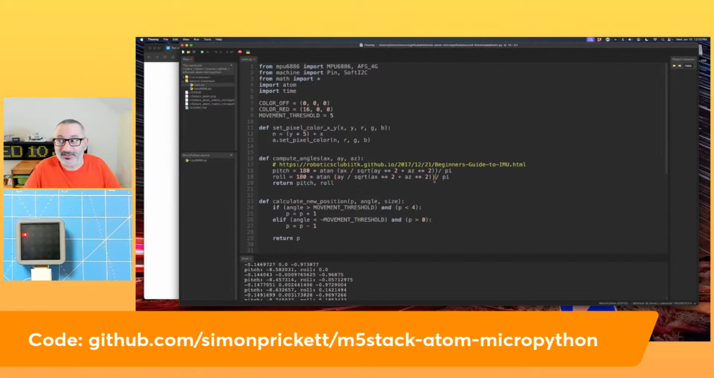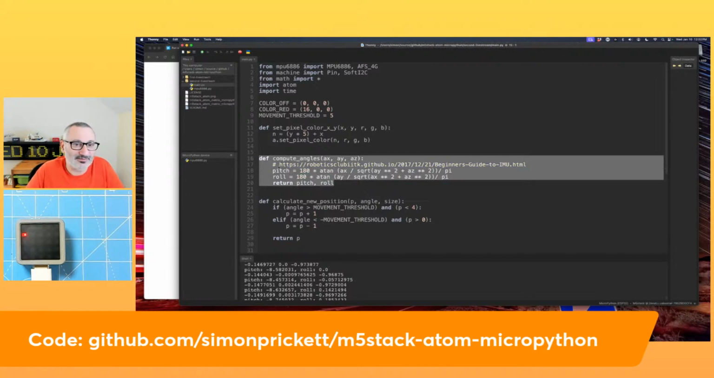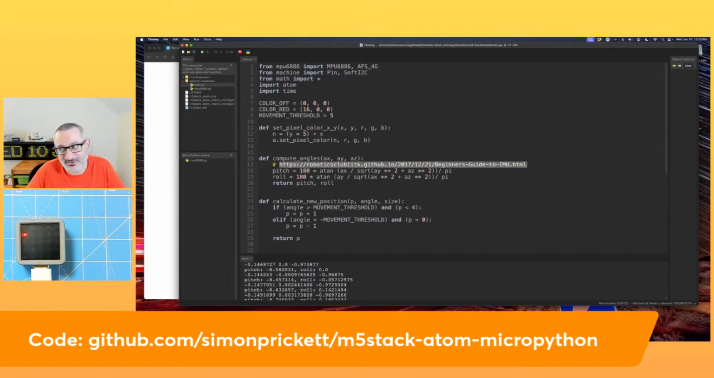So that's the angle calculation code that got straight lifted from the example code that I found, and that's where the explanation for that is. But basically, you feed it in an AX, AY, and AZ that come back from the accelerometer, and you get back angles. And there was a third line in here to calculate yaw, which I don't need, so I just removed it, and then it returns a pair of pitch and roll values in angles, which we can then use to say, is this above our threshold angle? And we've set our threshold angle to be 5 degrees. So at plus or minus 5 degrees of movement, the dot is going to start moving if it can.